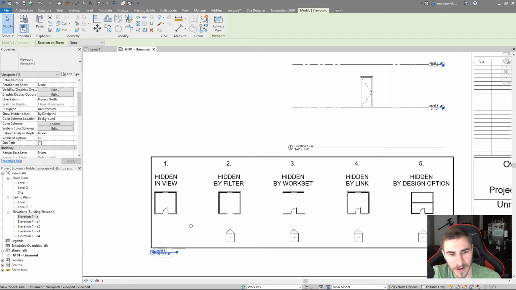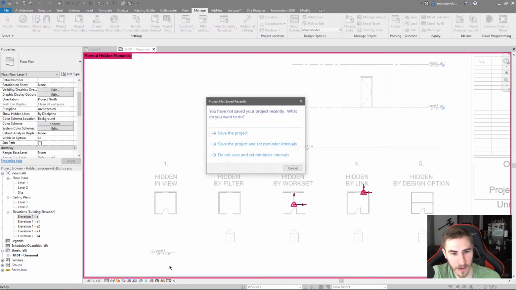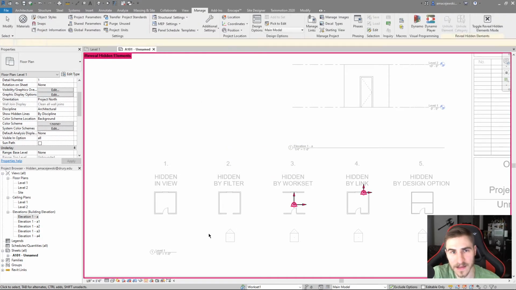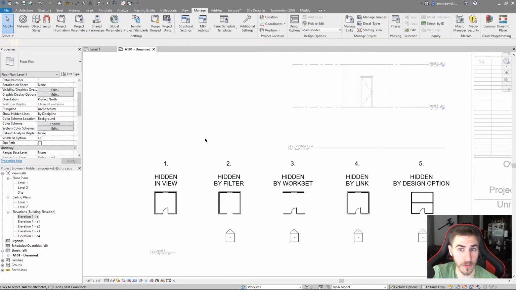That's great. Now, unfortunately, when I come in here and I reveal hidden, again, it's not seen. I can't see it. I didn't hide elevations. I didn't hide that particular elevation in that view. I hid that through simply being coarser than the scale of this view.